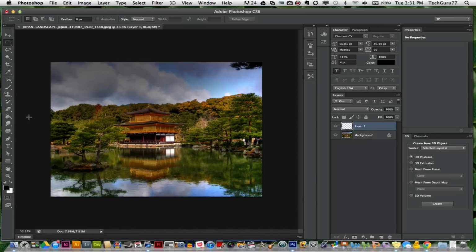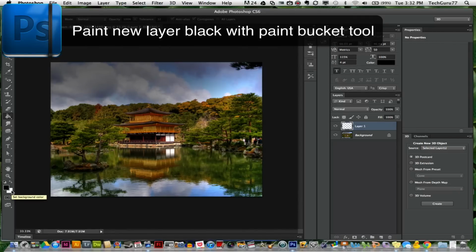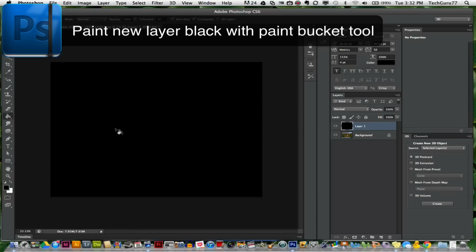Now you need to go over and grab your paint bucket tool, which could be hidden behind the gradient or 3D material drop tool. So select your paint bucket tool. Make sure that your foreground color is black and your background color is white. This is very important. And go ahead and paint that new layer completely black.